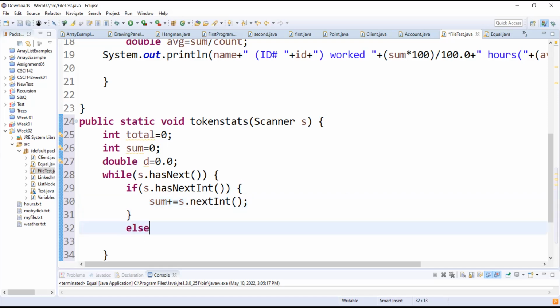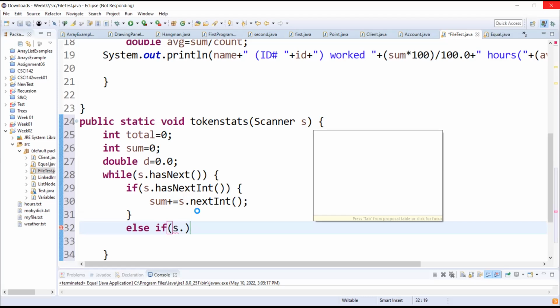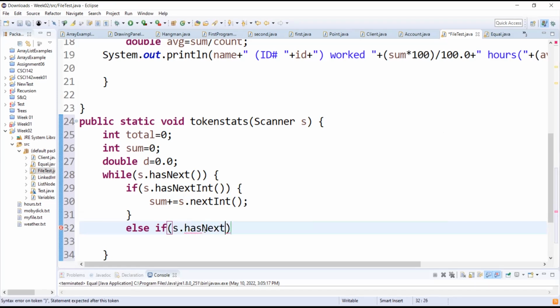Now we have another condition, which will be else if s dot what? What is the next thing we are looking for? The next thing we are looking for is the double. s.hasNextDouble.